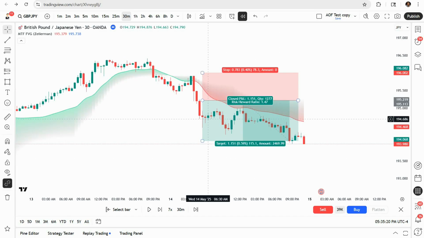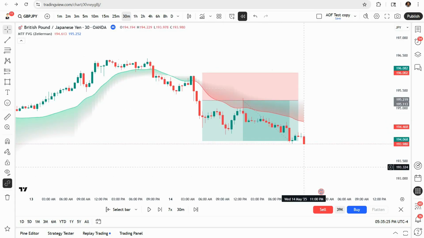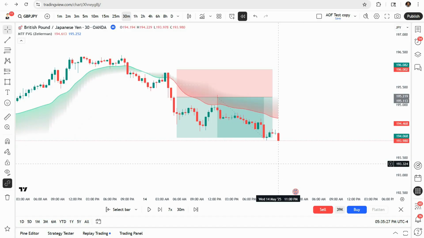And just like before, we kind of push down, run into kind of some consolidation, and then make this nice push to the downside, getting us to our take profit once again. Alright, so that puts us at the end of the testing right there.